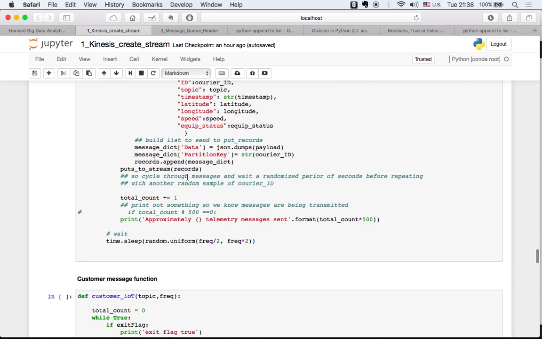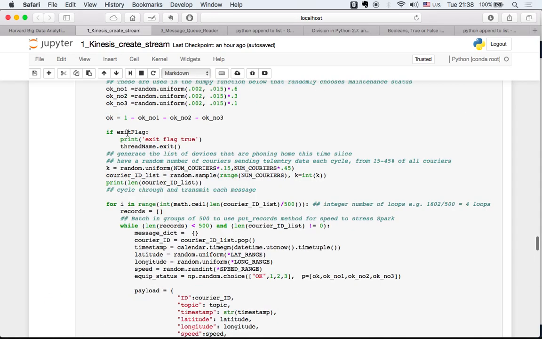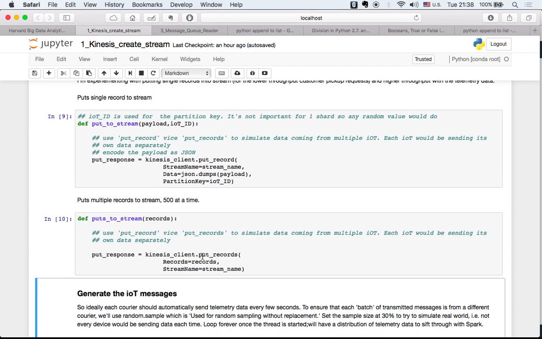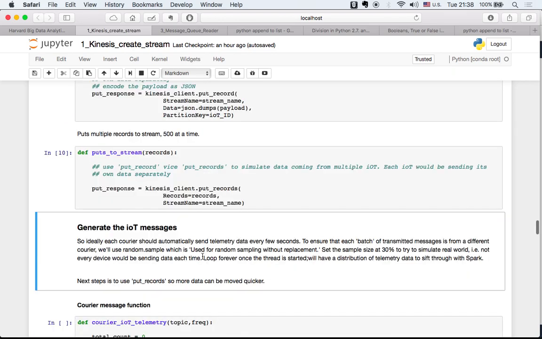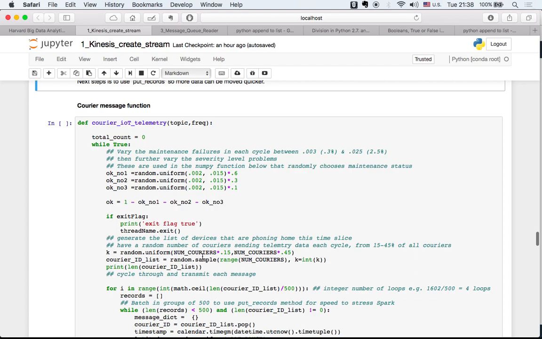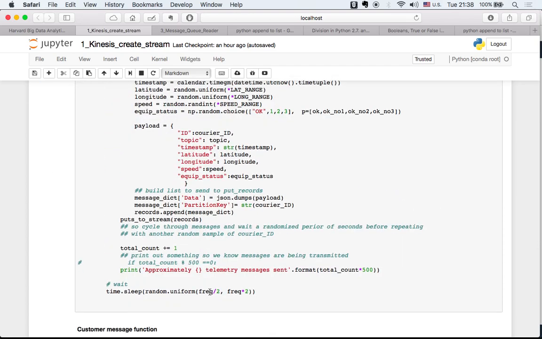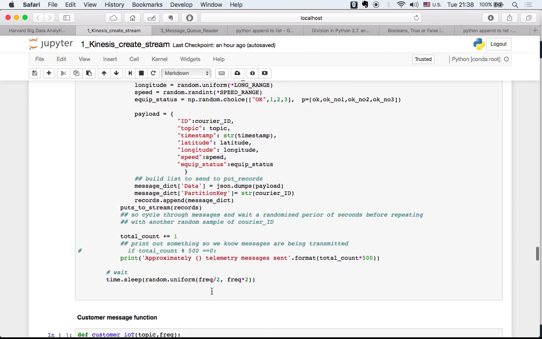That calls this function up here, and that puts those 500 records in the Kinesis stream, and then it starts over. There's a delay here, so it's not running continuously, and that delay varies. It's a sleep time, so that's the frequency, which we're going to call below. The way this is set up now, it's anywhere from like a half second to 2 seconds. So again, there's some randomization.